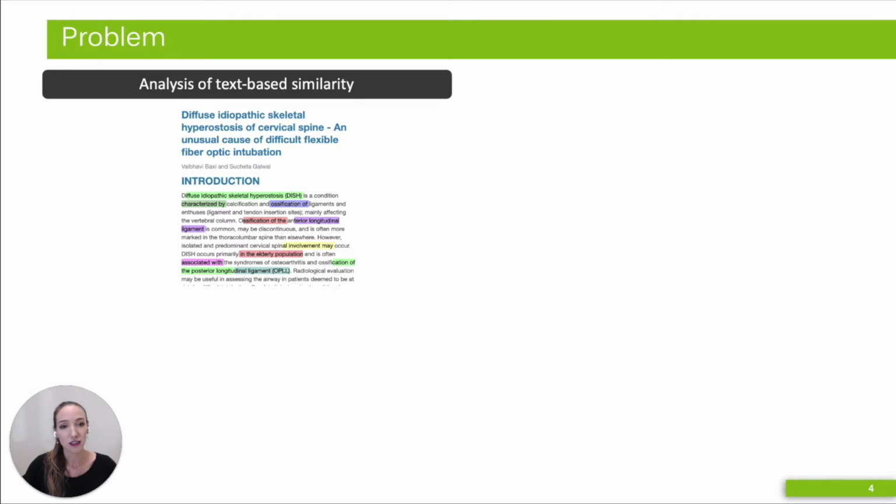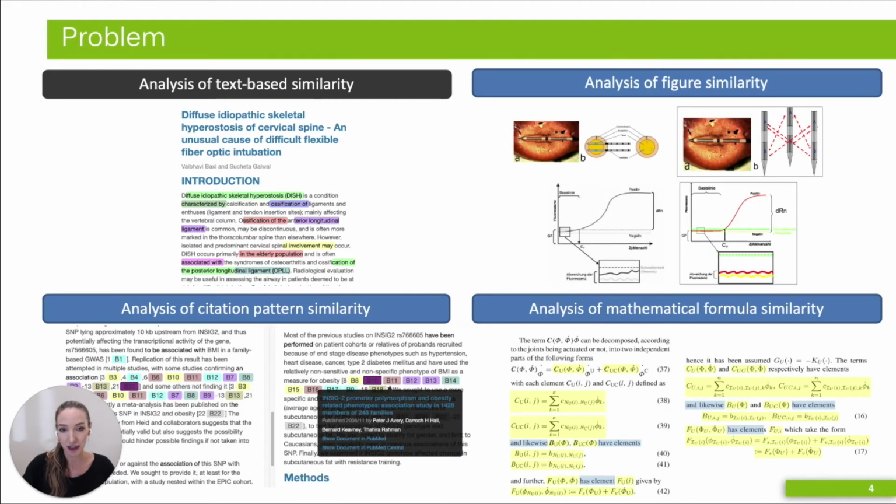So this brings us to the research problem. In the context of academic literature search, the analysis of textual similarity in search and recommender systems is, of course, the most widespread approach, especially for content-based recommendation systems. But we know that academic literature contains not only text-based similarity, so matching keywords or semantically related concepts, but also a range of other non-textual features, as we can see here.